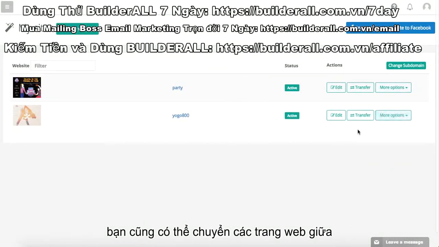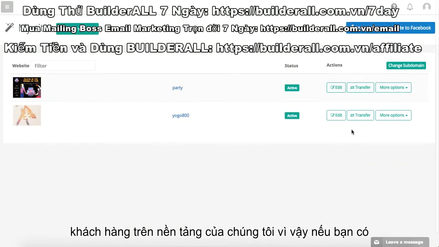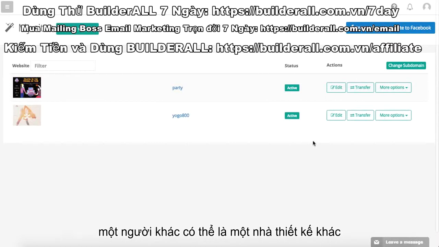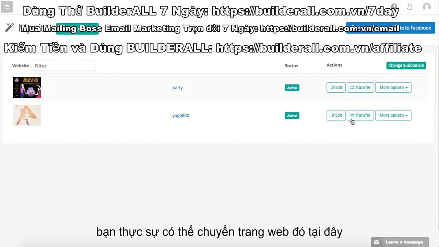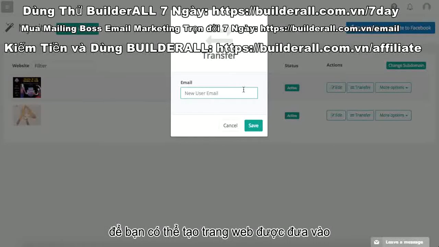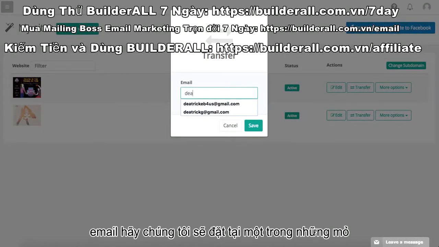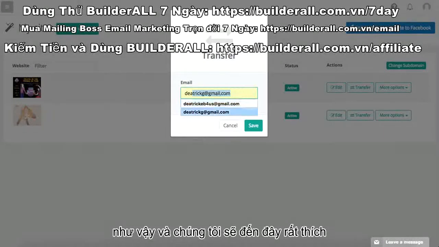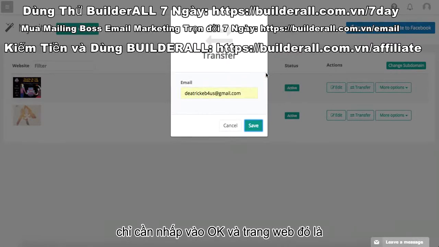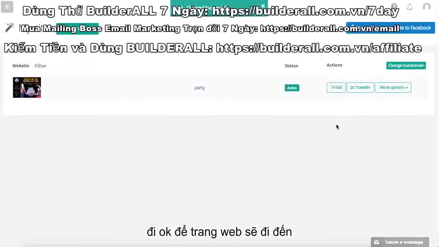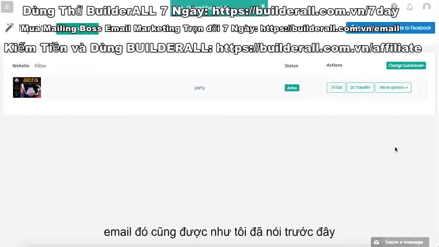Now, you can also transfer websites between clients on our platform. So if you have someone else, maybe another designer, maybe somebody that you're just making a site for, you have them paying for your platform, maybe you have a white label, you can actually transfer that site here. So you can create the site, put in their email, so we'll put in one of mine, like so, and we'll come here, select enter, save. It's going to ask us, are we sure? Just click on OK, and that website is gone. Okay, so that site is going to go to that email.